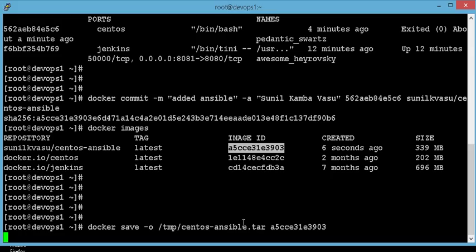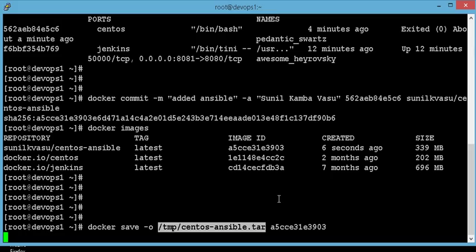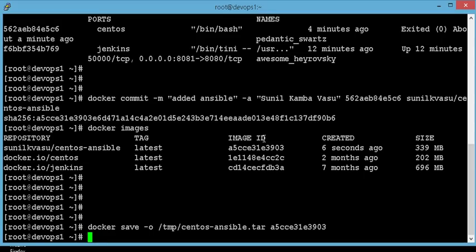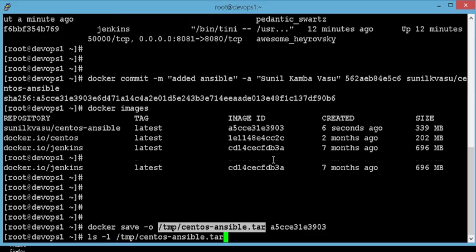It's saving to this file. It's a tar archive format. Okay, the command is completed. Now let me check if there is this file.